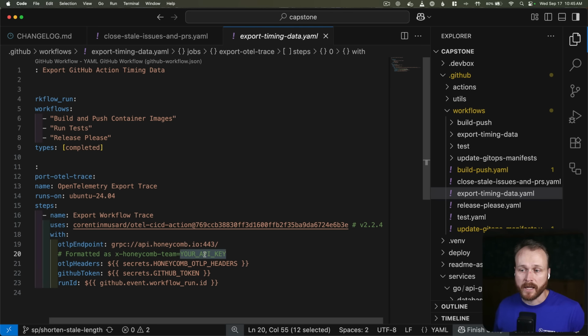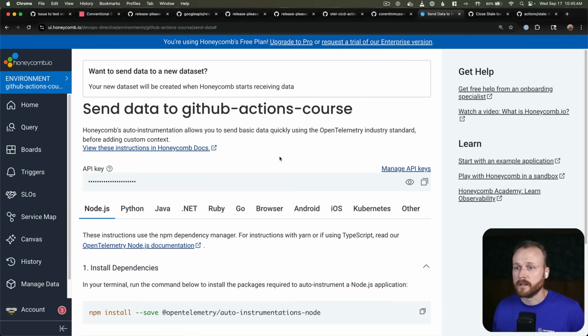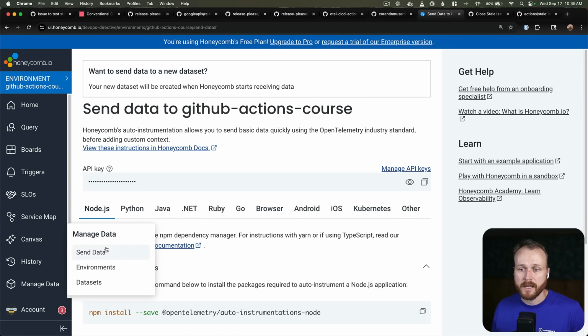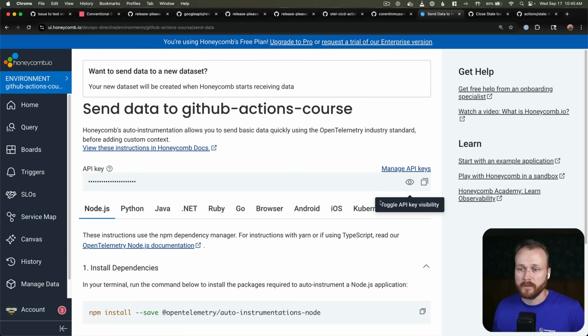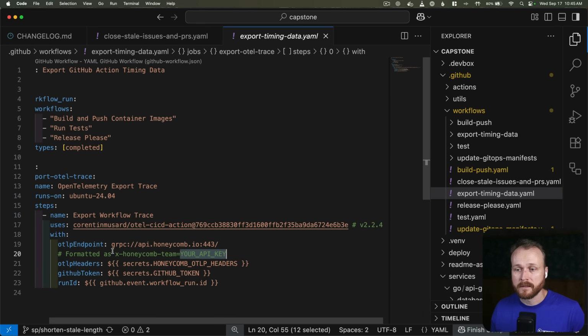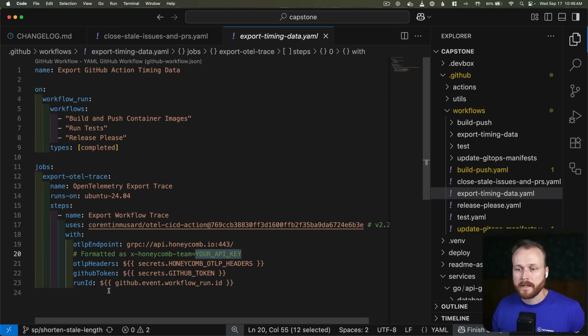I've then generated an API key from the Honeycomb platform. So if you go here to your Honeycomb account and you go under Manage Data, Send Data, you'll see this API key here. You could click it, copy, or view. And now the particular format that this is looking for is to specify it within a secret under the X Honeycomb team OTLP header. So I created a GitHub secret called Honeycomb OTLP headers. I then passed it this value, including the API key that I grabbed from the Honeycomb platform. I then also extracted the run ID from the triggering event so that it knows to go off and find the associated timing data from that GitHub event.